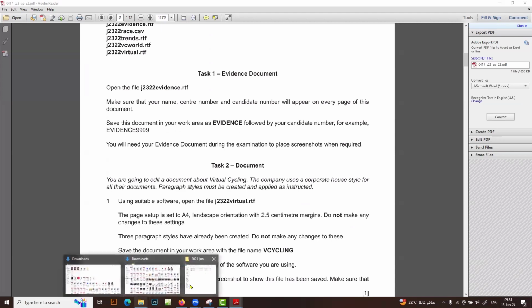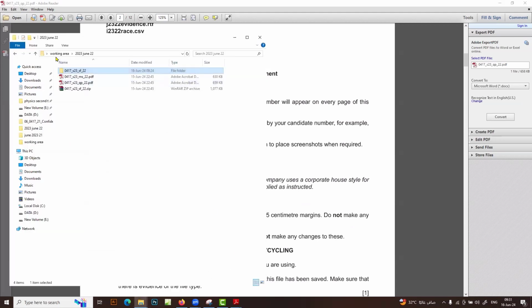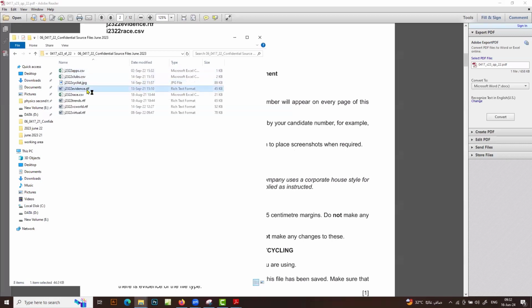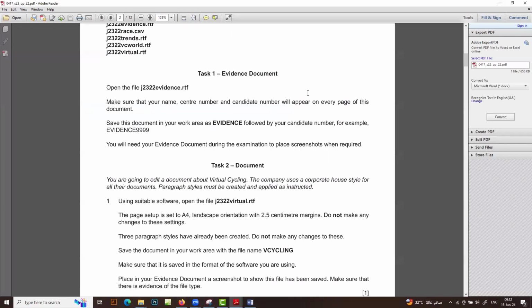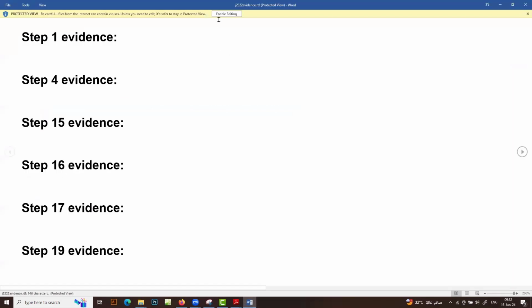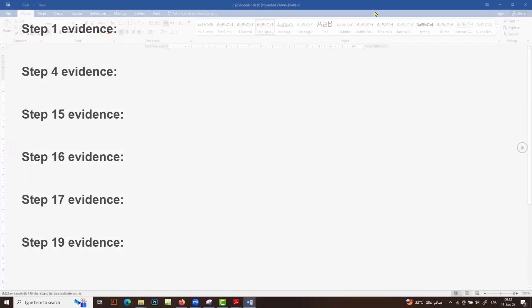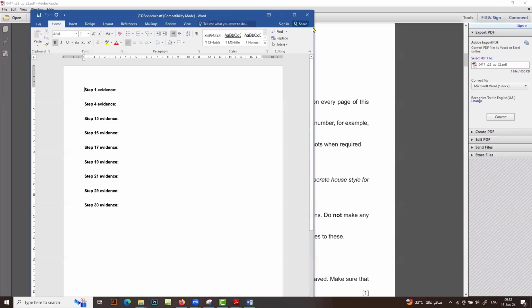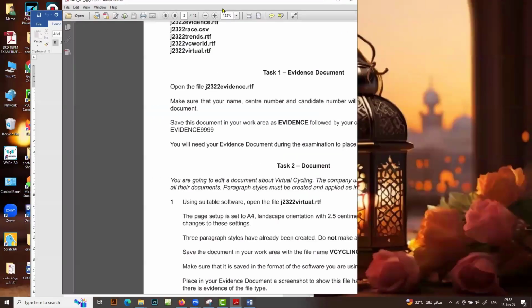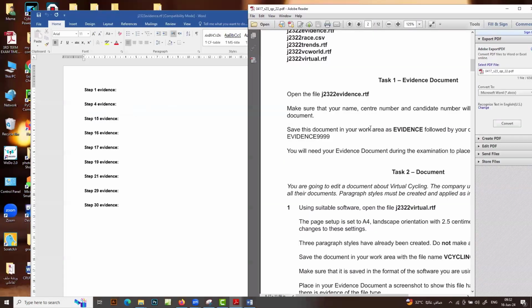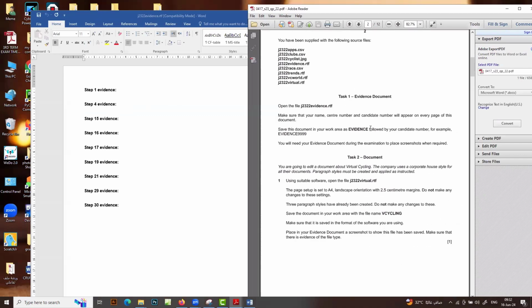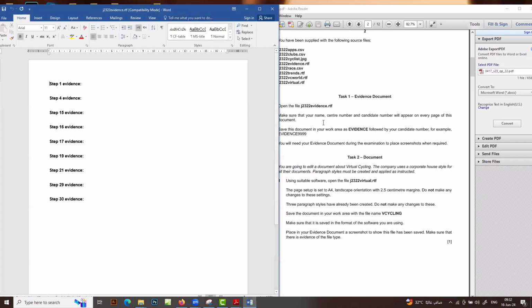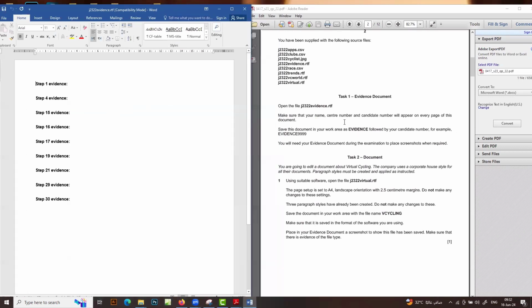So already I created a folder, I named it working area, and I saved inside it the source files. So let me open the evidence one. Enable editing. Okay. So the question here, font size. Yeah. So let's start.